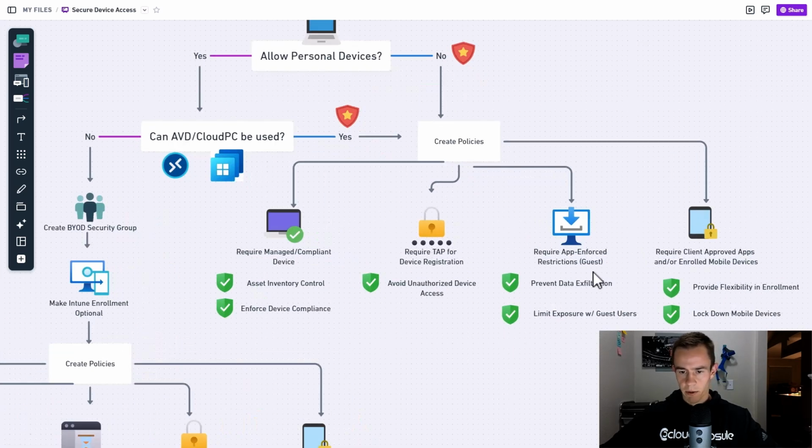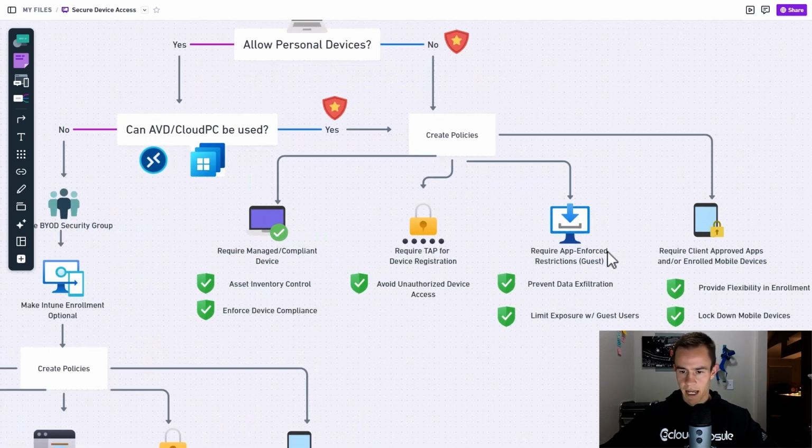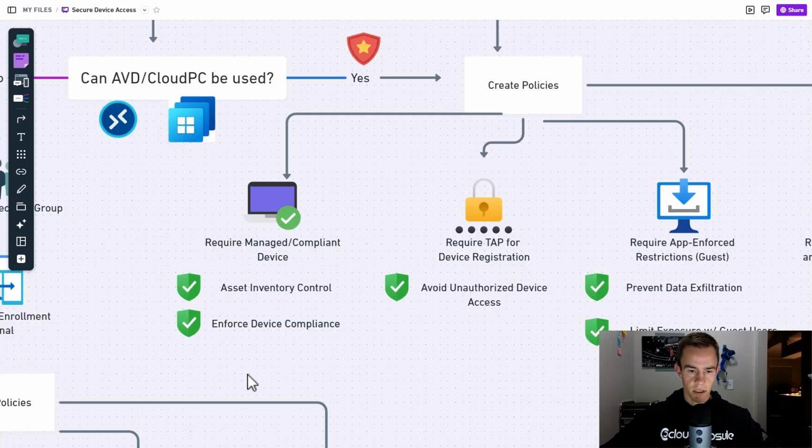The one that we're gonna double click on today though is requiring this app enforced restrictions. And I put guests in parentheses here because with all the other policies we're implementing, guest users are something we have to consider to not cause disruption with collaboration and workflows within our environment. If you think about implementing this policy here for requiring a managed and compliant device, depending on your sharing settings within Microsoft, you could actually just start blocking guest users from being able to access any of the documents that are being shared with them.